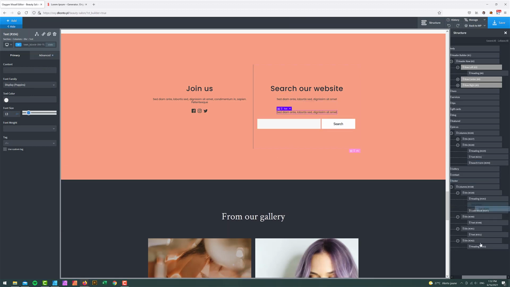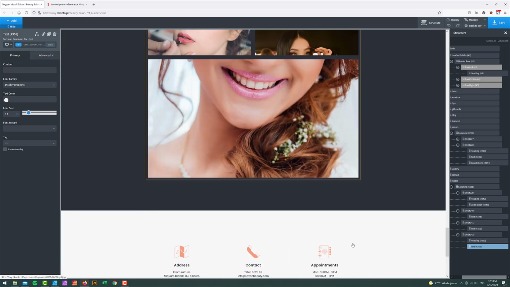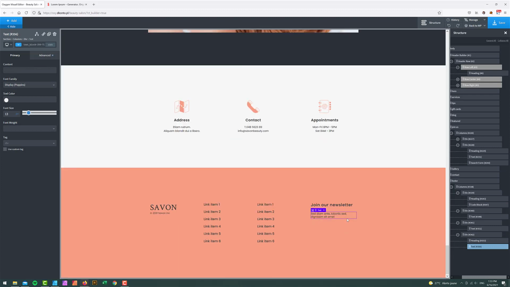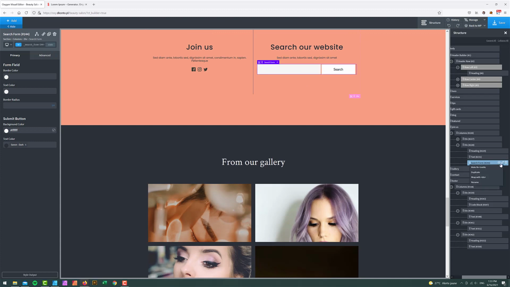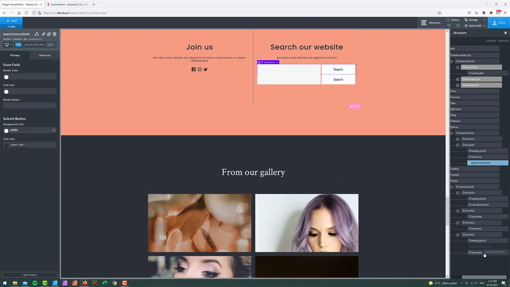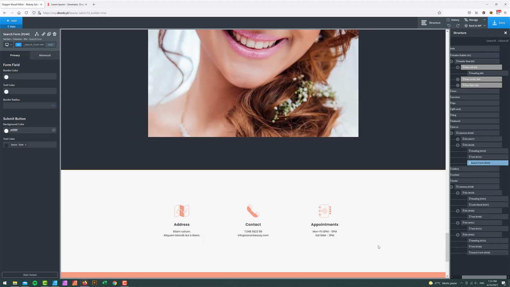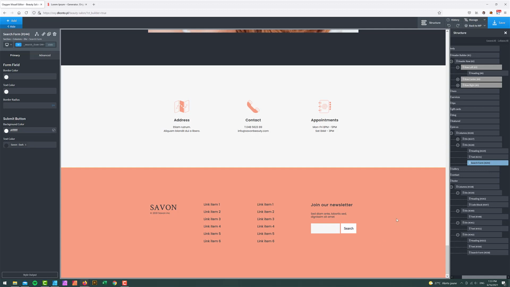So for mock-up purposes, really, I'm just going to add this text and also this search form. So I'm just going to duplicate it and put it down here. This should be all right. I guess it looks okay. It actually looks quite all right.